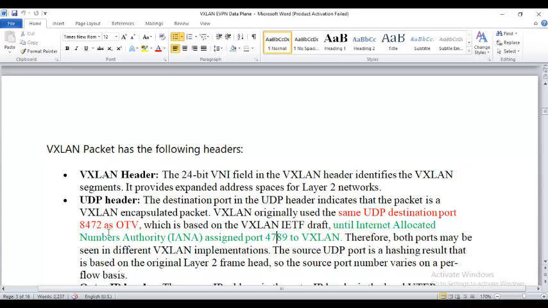This one is 8. Half of 8 is 2. And 72. OTV. Even today, even now, OTV is 8472, UDP 8472. Earlier it was also for VXLAN, but now it is 4789 UDP.